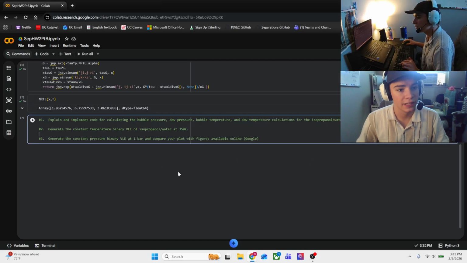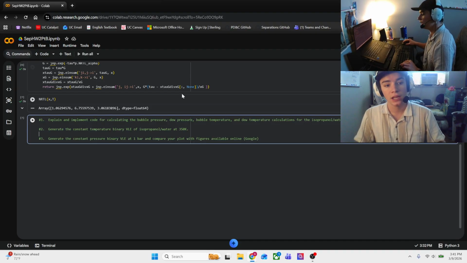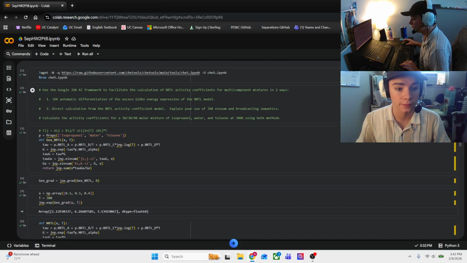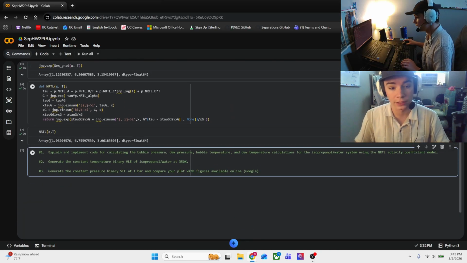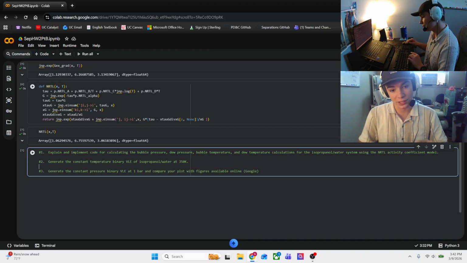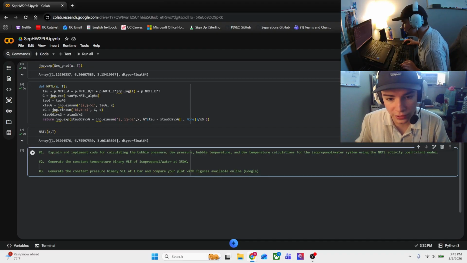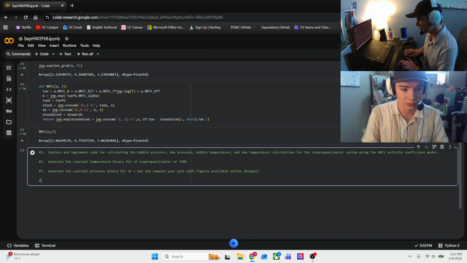All right, welcome back. Today I'm going to be completing part C of Separations Homework 2. And to do this, we're going to continue from our previous part B file we have here. Today we're going to find our bubble pressure, dew pressure, bubble temperature, and dew temperature using our NRTL activity coefficient model. And to do this, we're going to utilize Raoult's law.